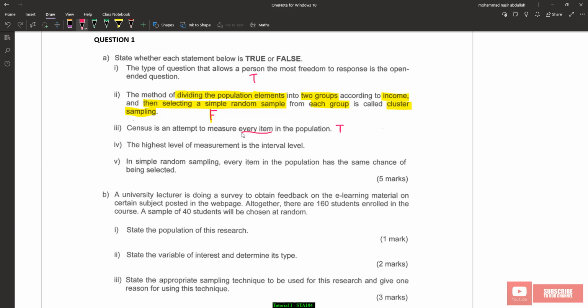The highest level of measurement is interval level. Is it true or false? So we already discussed this, right? The highest level should be ratio. So this is false.